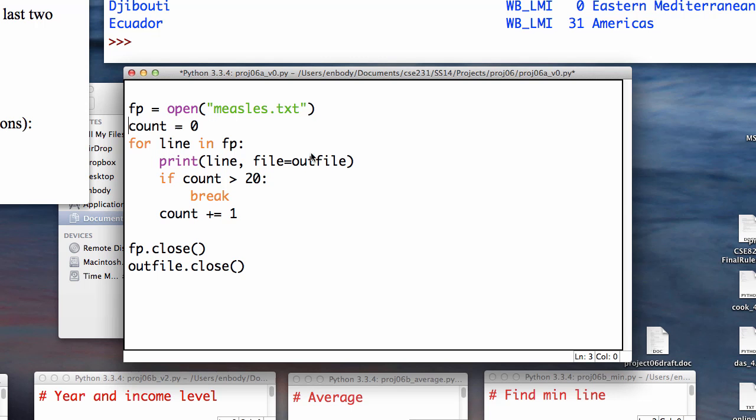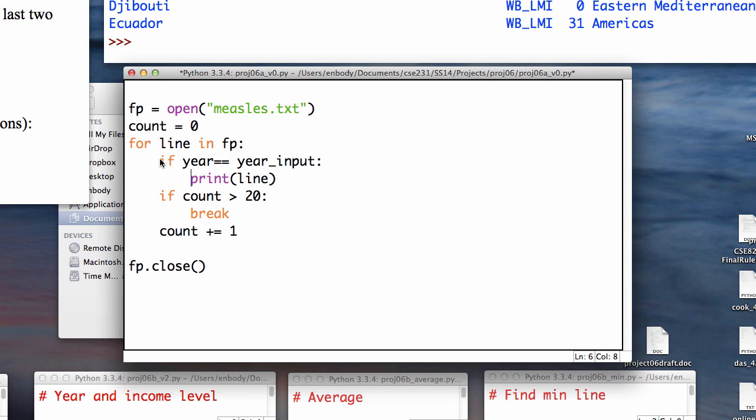So I'm not doing output, so I don't need my output file, but instead of just automatically printing a line, I'll say if year equals the year input, then I will print the line.